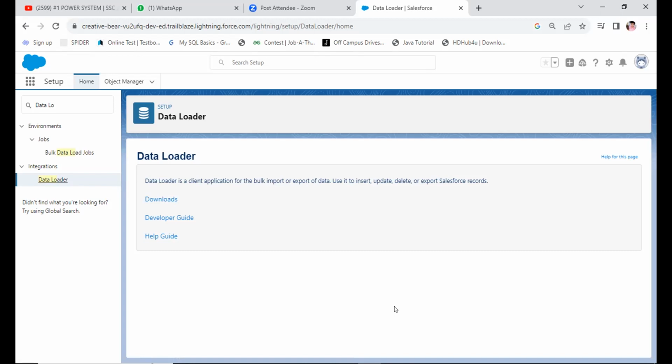And here, if you want to make any insert, for example, you created a record, or if you want to make any changes, you can insert the record also, it will be possible. You can update the values also, it will be possible here. And if you want to delete also, it will be possible in data loaders.